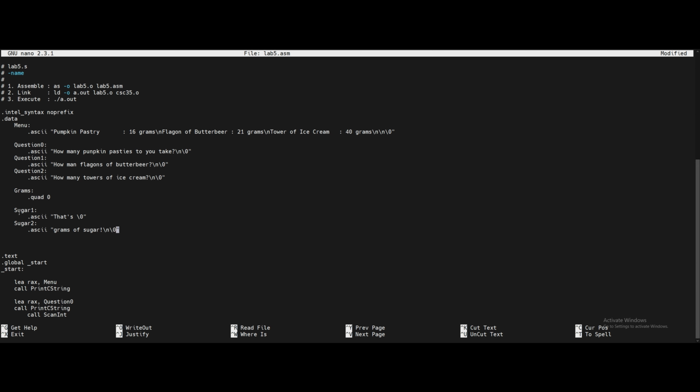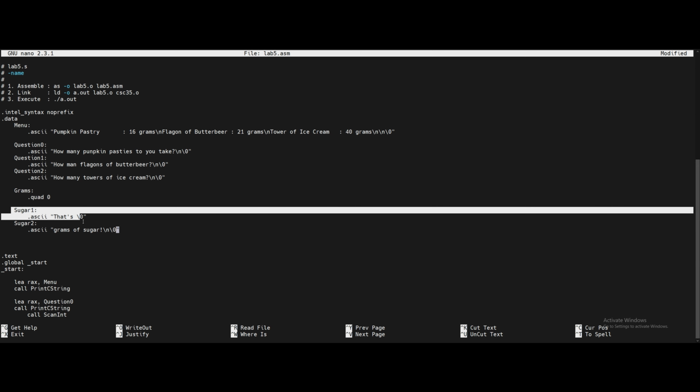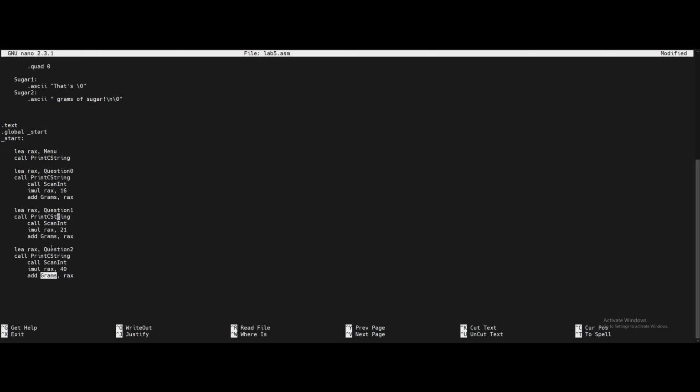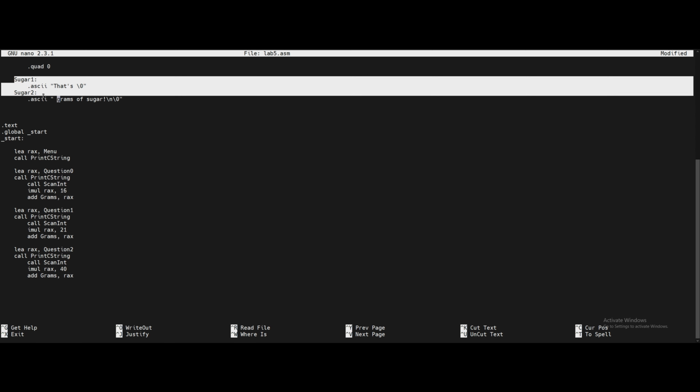Basically what this is saying is that we are going to print this part, that's grams of sugar. And between that's and grams, we are going to have a number. And that number is going to be all of our grams printed out. After we add all these grams, we're just going to print it out between our sugar1 and sugar2.